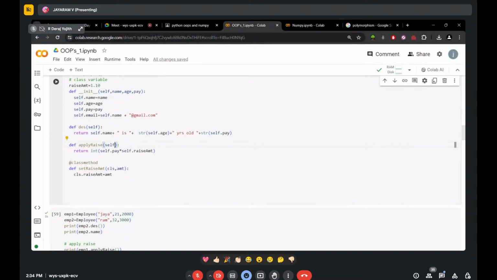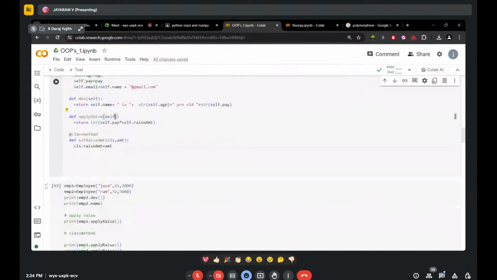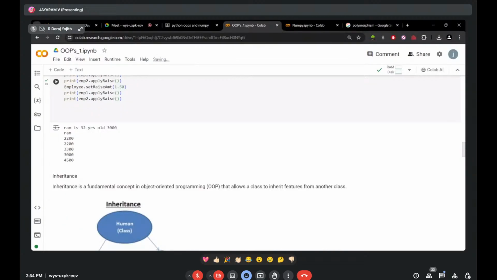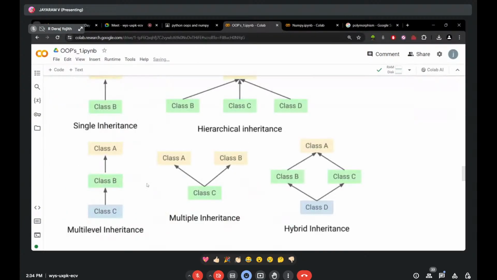Why do we make those variables? For encapsulation, so that everyone gets the same thing, right? So that your attribute gets encapsulated. And the abstraction part is the same thing. Like you can get dot description. If I just want to describe the employee, instead of asking for the details, I can just do that. As you can see, Ram is 32 years old and gets 3,000 rupees. This was the basic thing we discussed yesterday, and today we have discussed inheritance and polymorphism.